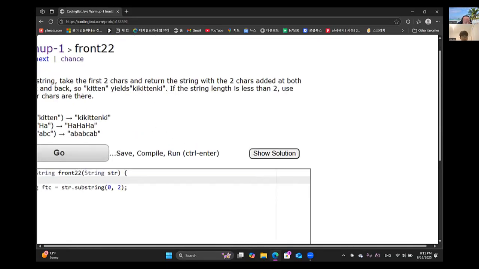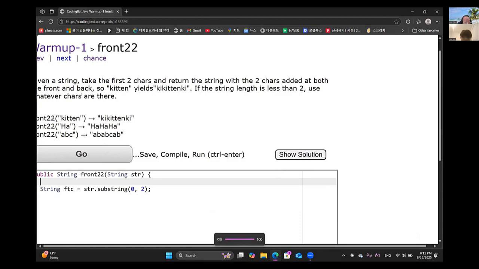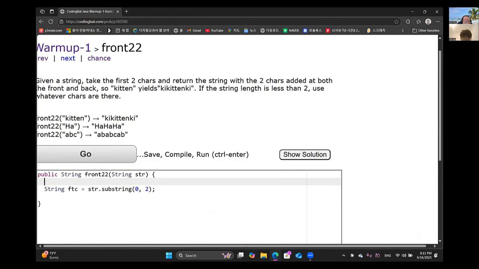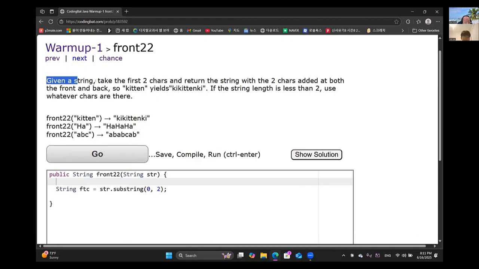Wait, I can't hear what you're saying. Do one thing at a time. If you want to handle the length less than 2, you handle this case first. Otherwise, you handle the whole thing first. Either way.